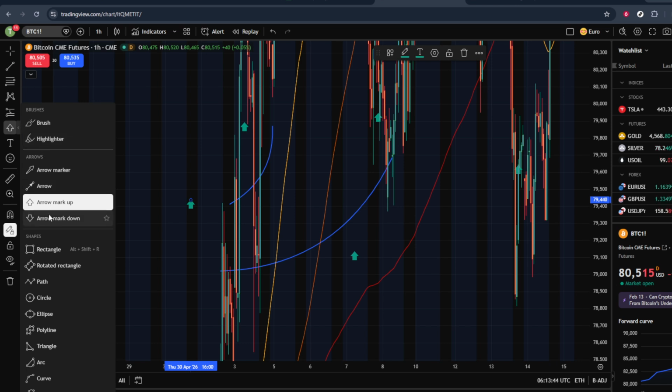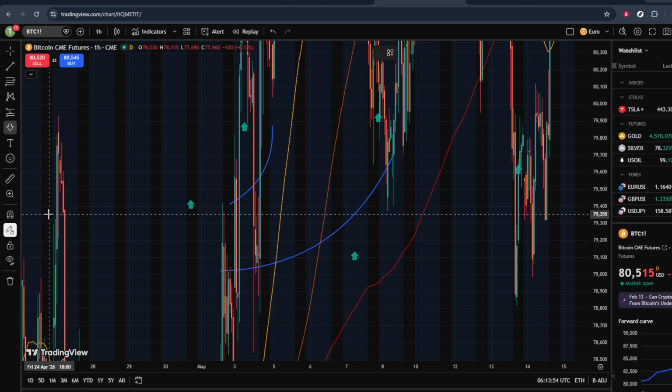Once you click it, a small menu will expand, showing you several different drawing options, such as rectangles, circles, triangles, and various types of arrows. From this expanded list, you want to locate the option called Arrow Mark Down. This tool is specifically designed to place a downward pointing arrow on your chart. Click on Arrow Mark Down to activate it.